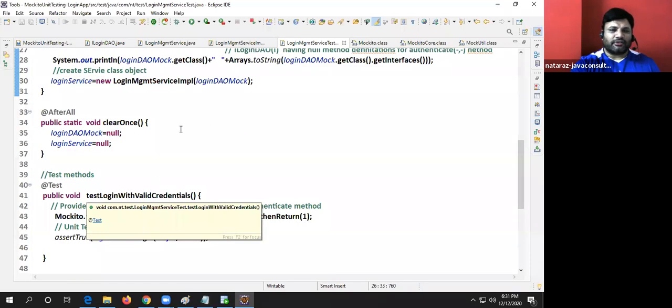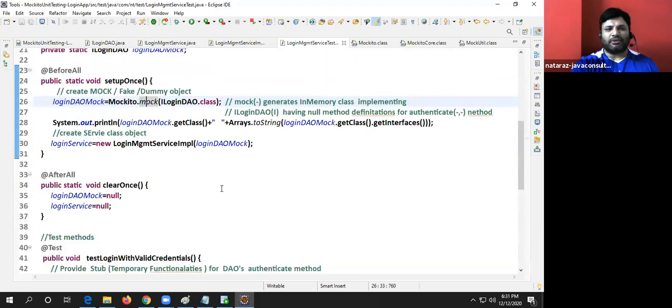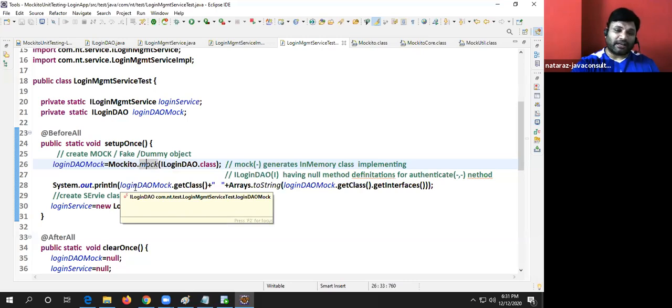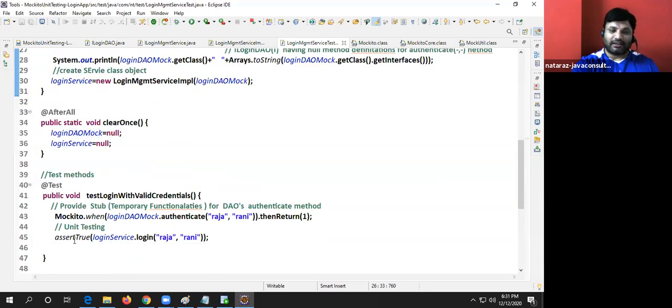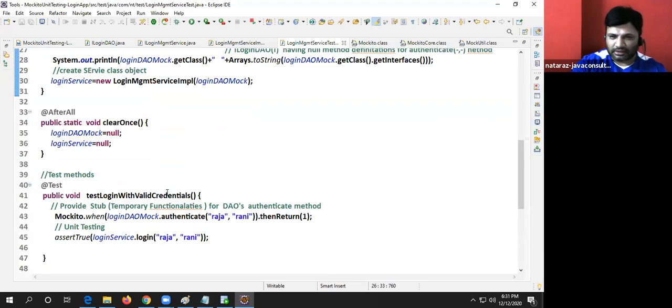I think you understood the difference between mock and static import. One problem is there: it reduces code readability because we cannot tell which method belongs to which class. That's why I'm keeping it for a few days. But once you get practice and enough knowledge of assert methods, start using static imports. Everyone got the clarity, guys?